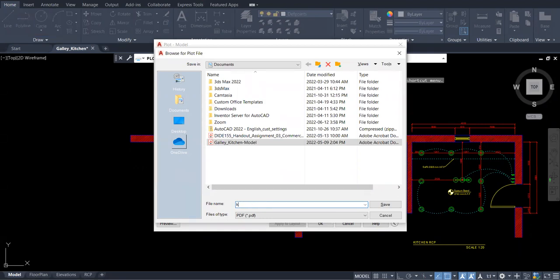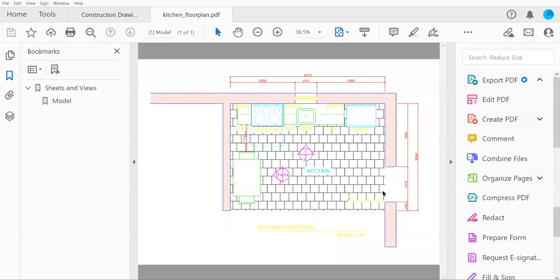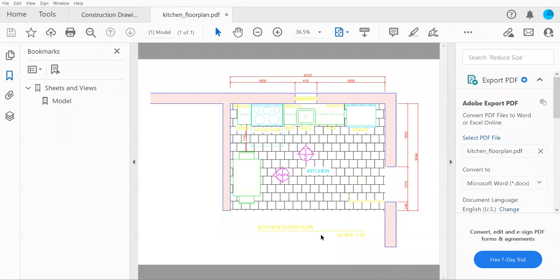Just write it all in small or capital. Okay. And I'm going to click on save. Okay. And immediately that's my sheet.